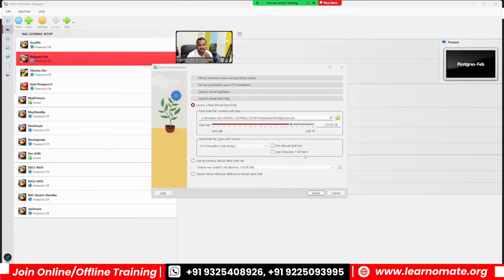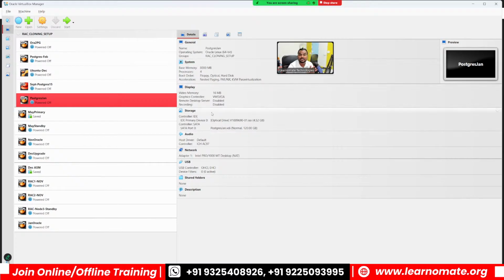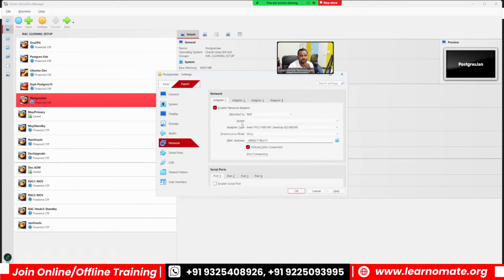Now I'll click on finish. I have allocated enough storage, enough memory, everything is done. The next part, click on settings. There is a small thing we need to perform here. Go to the network and allocate here host only adapter, and the second one is bridge adapter. So what is this? I'm allocating host only adapter and bridge adapter.